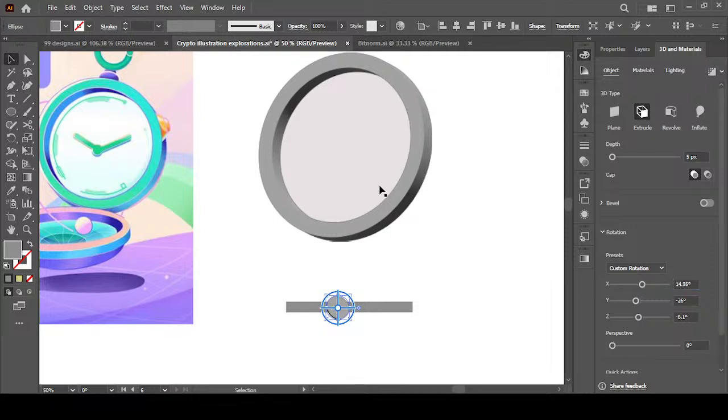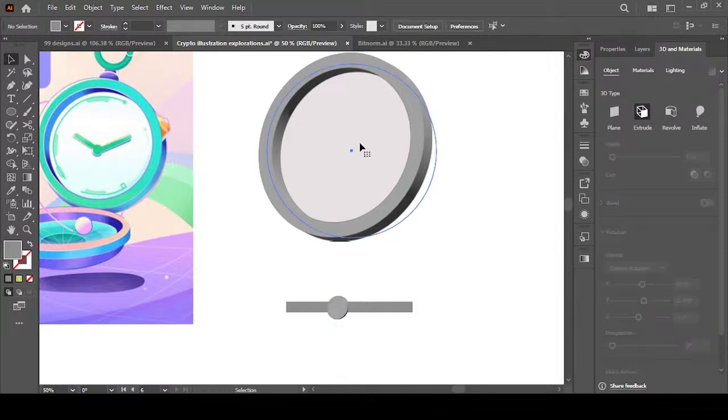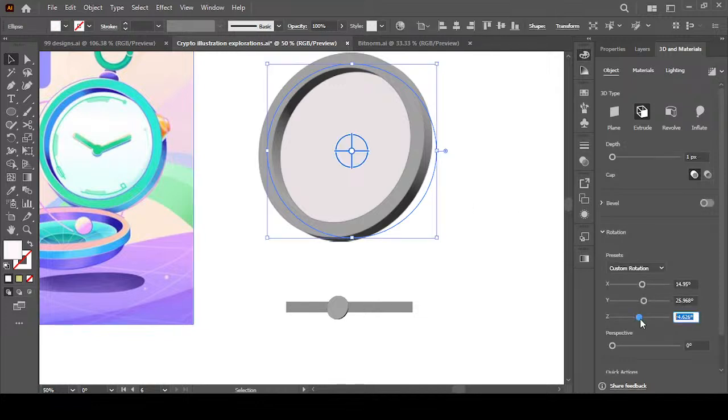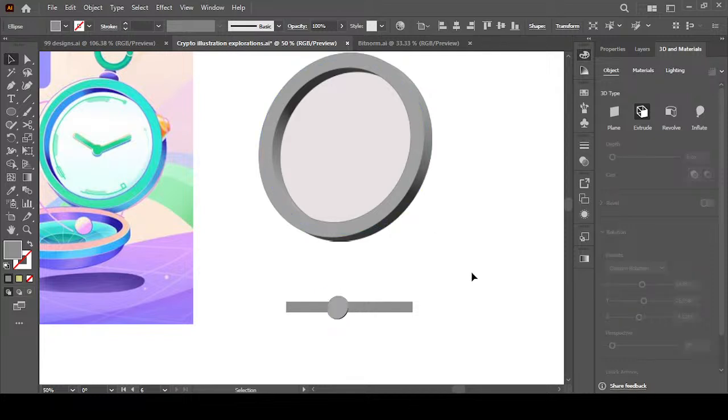So instead of rotating it by guessing, you can just copy all these values. Just get them on your fingertips and then you're good to go. Alright, so we are almost there. So now for the Z axis, minus 4.6. So we'll do that here. Alright, so I think we have gotten our rotation done.